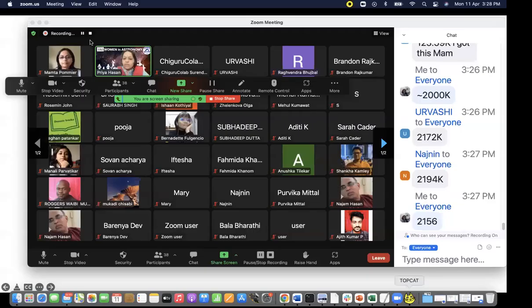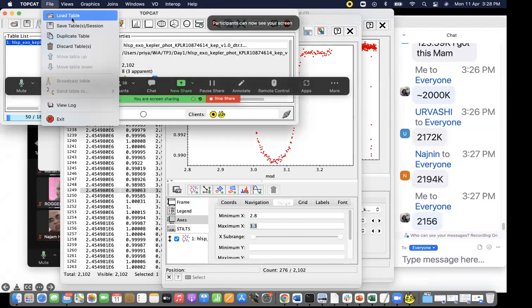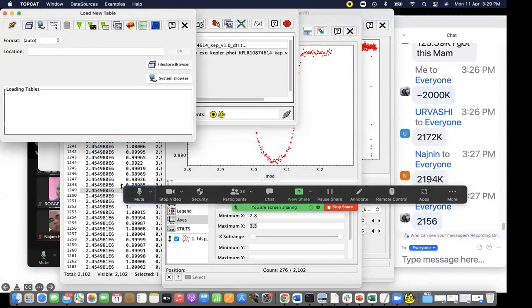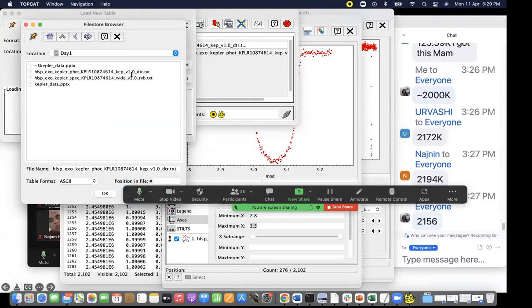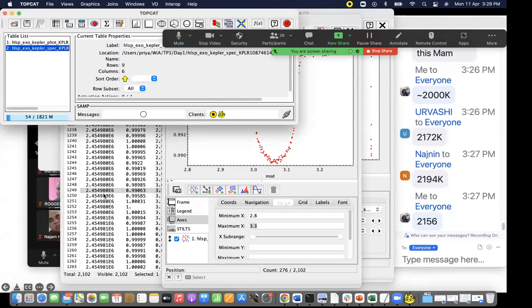in Topcat, you are going to click on this, click on File, and open the radial velocity data. You remember there was a second file which I had given you. So say load table, right? And now you will load that radial velocity file, the second file, okay? When we see the two files we downloaded now, the second one has the radial velocity data.